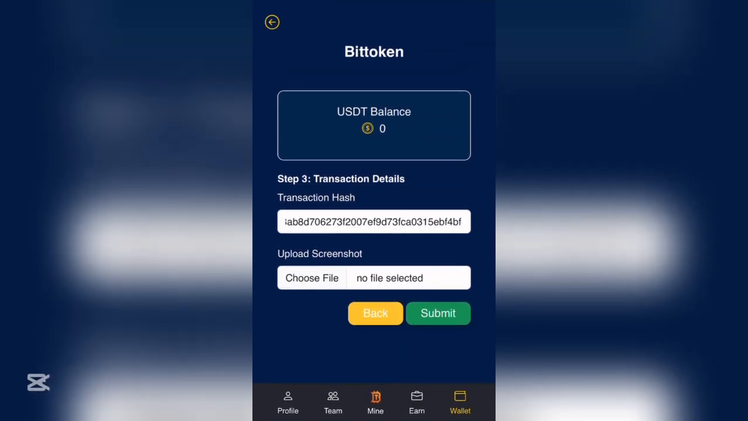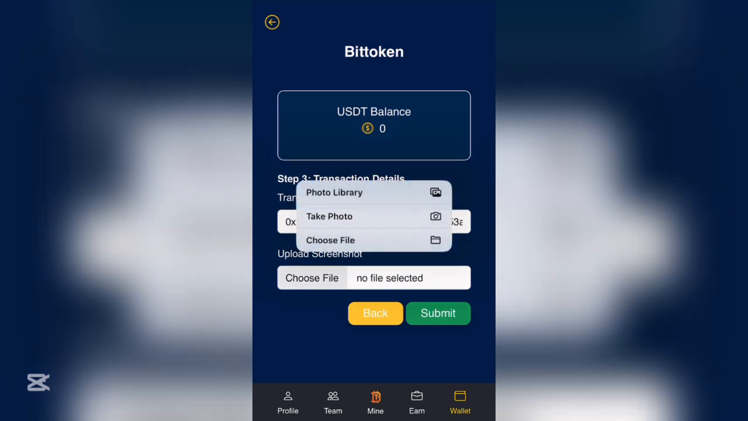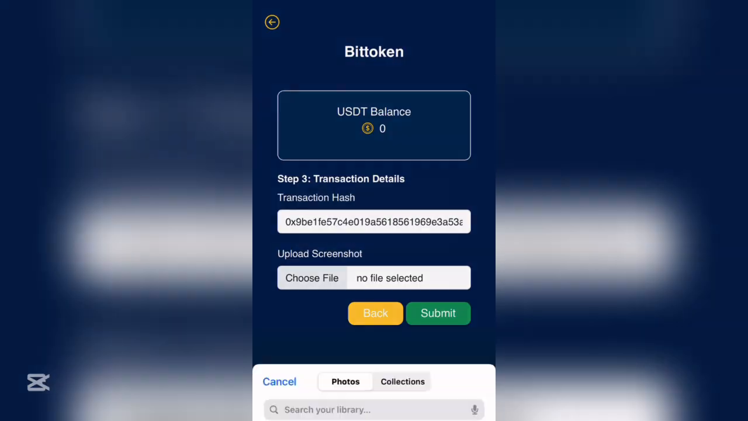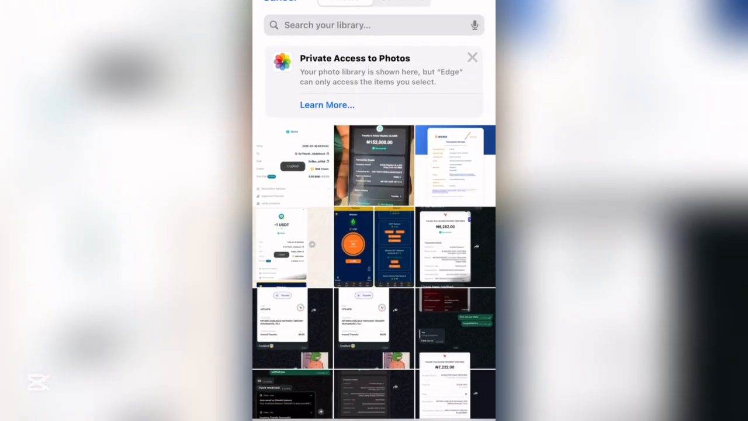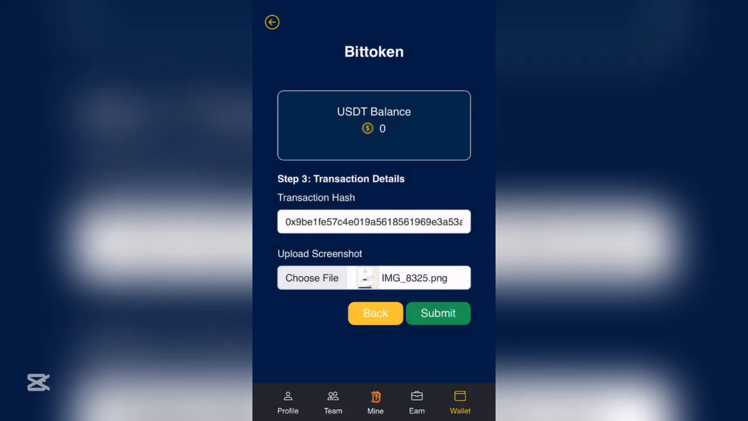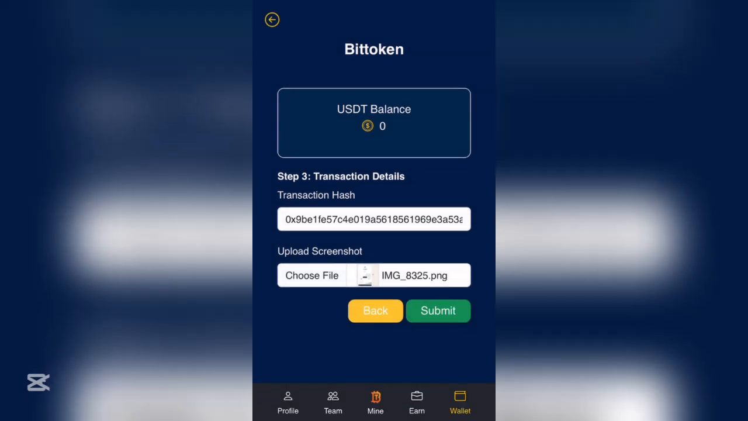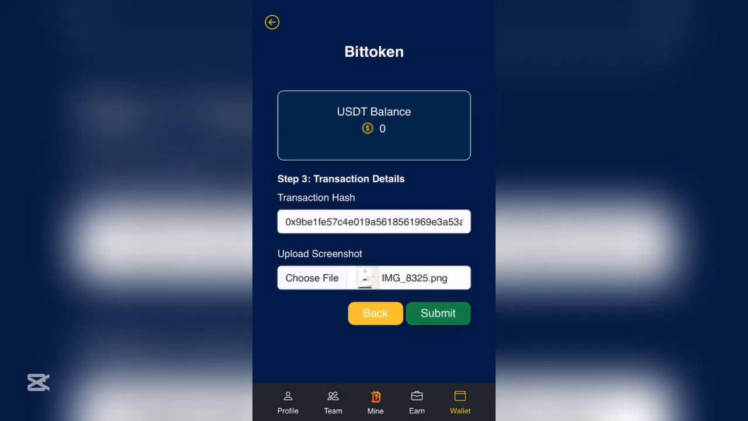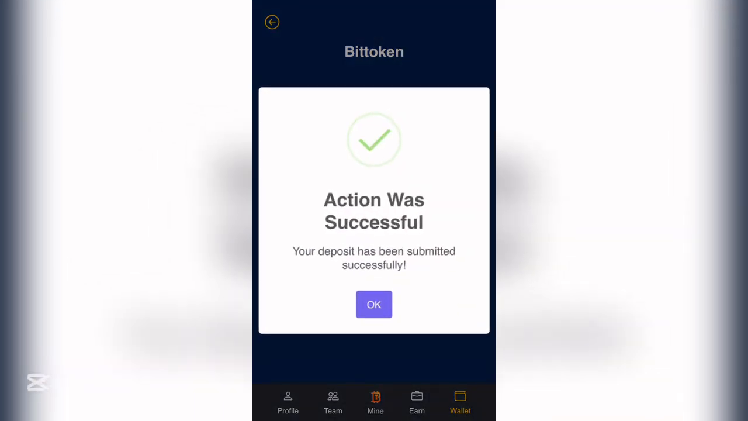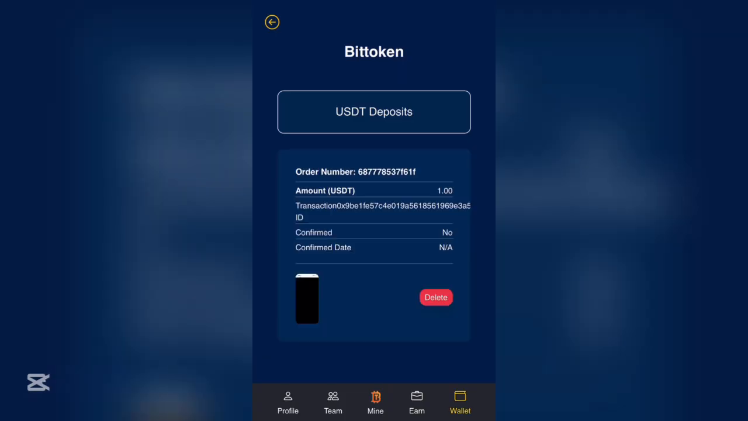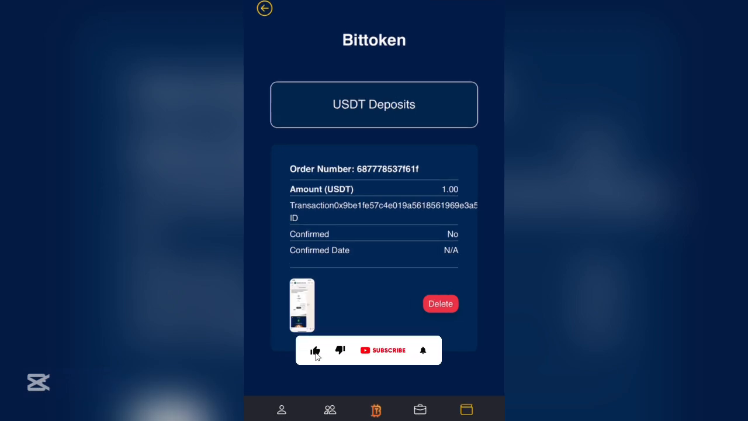Then the next thing you want to do is to click on choose file to upload that screenshot I sent to you. Right now we go to your gallery and select that screenshot I sent to you. Put in that screenshot, and the next thing you want to do is to click on submit. Once you click on submit, you just have to wait for 2 to 3 hours for this to be verified. Right now you can see that we've successfully done the funding for our account.